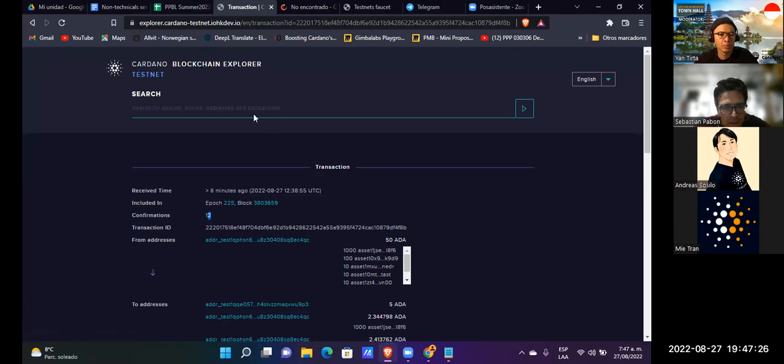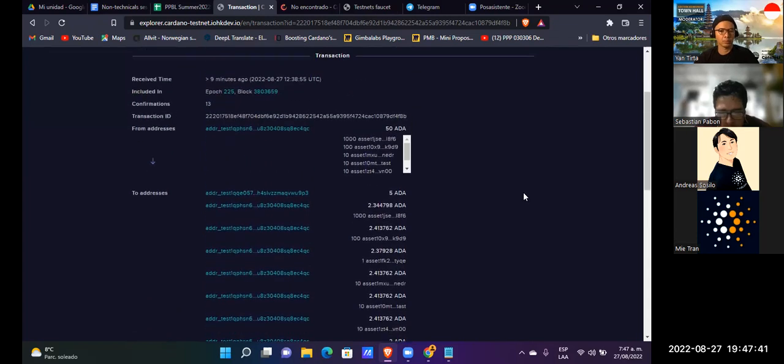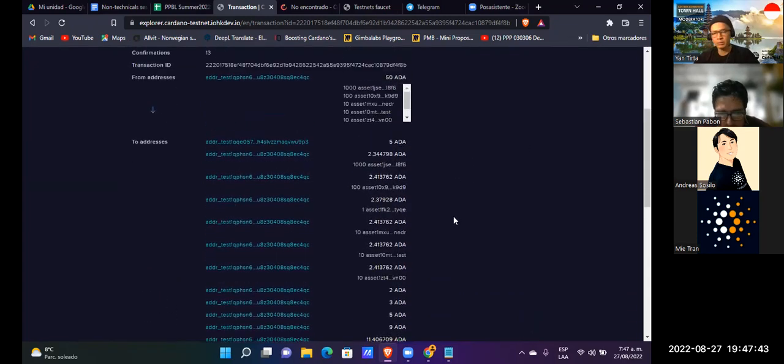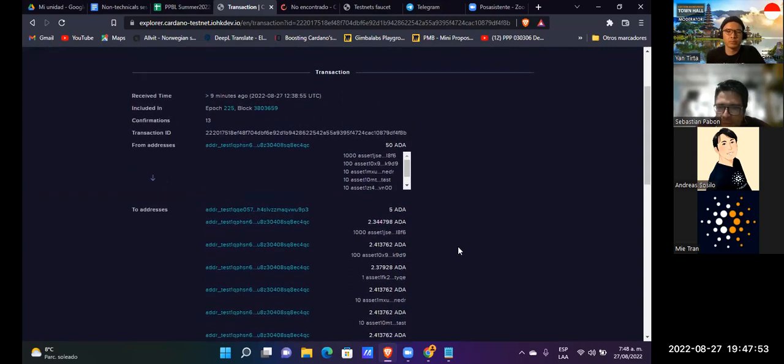But in general, this is the role that is accomplished by the explorers. In general, the function of the explorers is to follow the transactions and give the user information about that transaction. This kind of information we will see in future sessions.